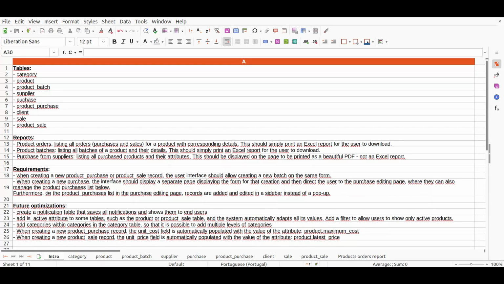For that user interface we're going to have some requirements that we should comply with, and then after we have all this software done, we can do some other optimizations after this tutorial. So let's first focus on our database structure, where we have a bunch of tables. Let me explain what these tables are.